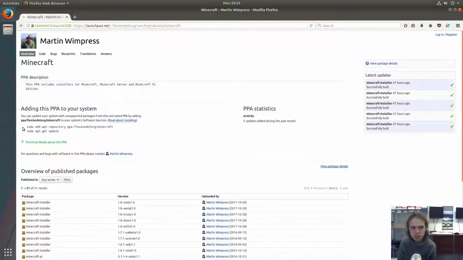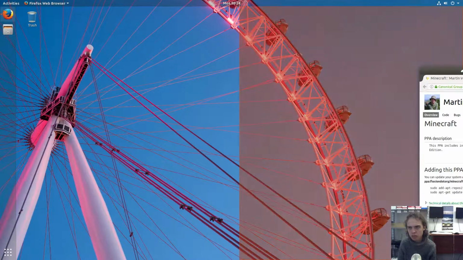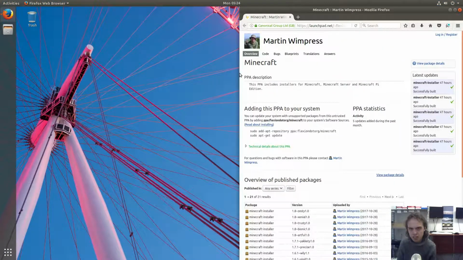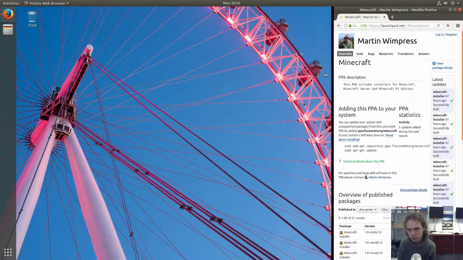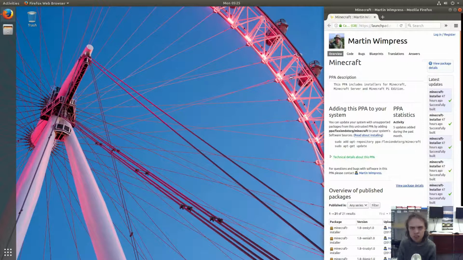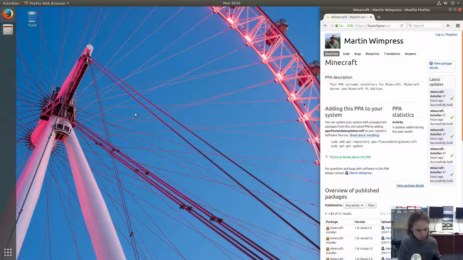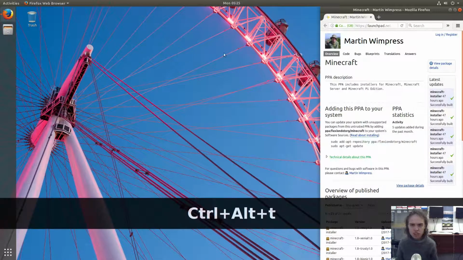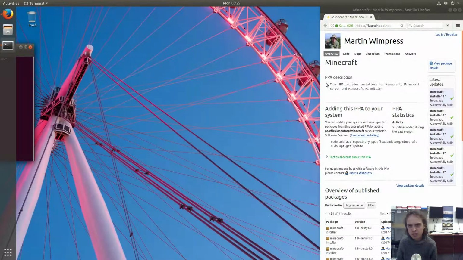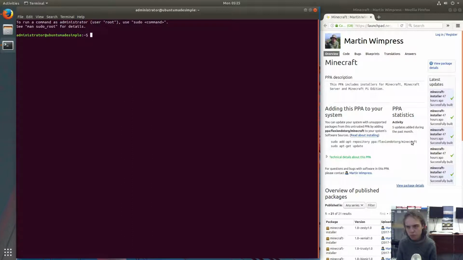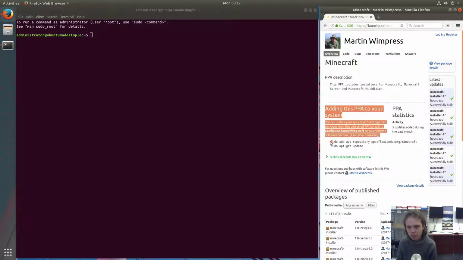So I'm going to use this PPA by opening up a terminal. Let me just move the website to the side and then a bit smaller. Perfect. And I'm going to open up a terminal by pressing Ctrl Alt and T together. And I'm going to move my terminal to the other side. So now I'm going to first of all just copy this command into my terminal.